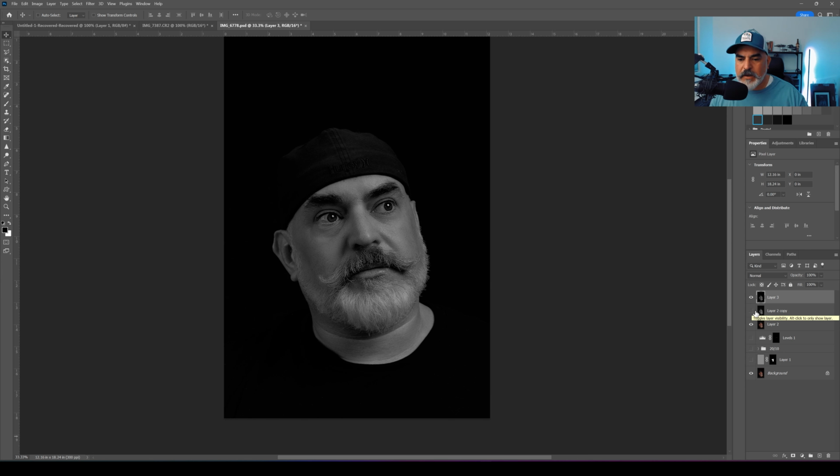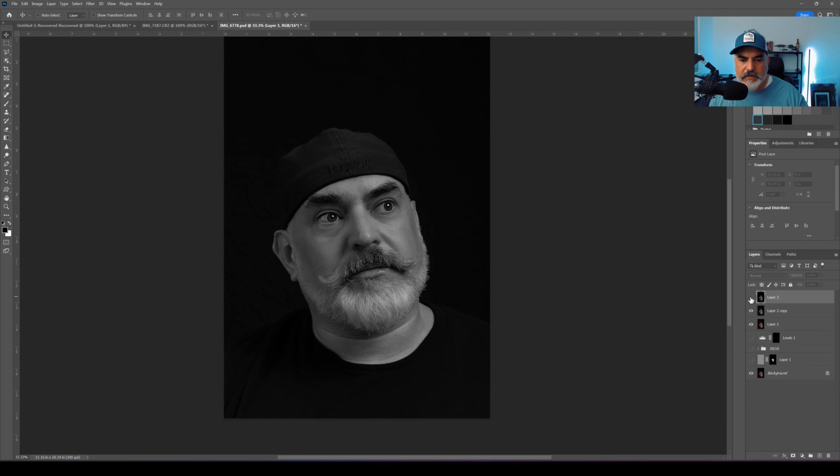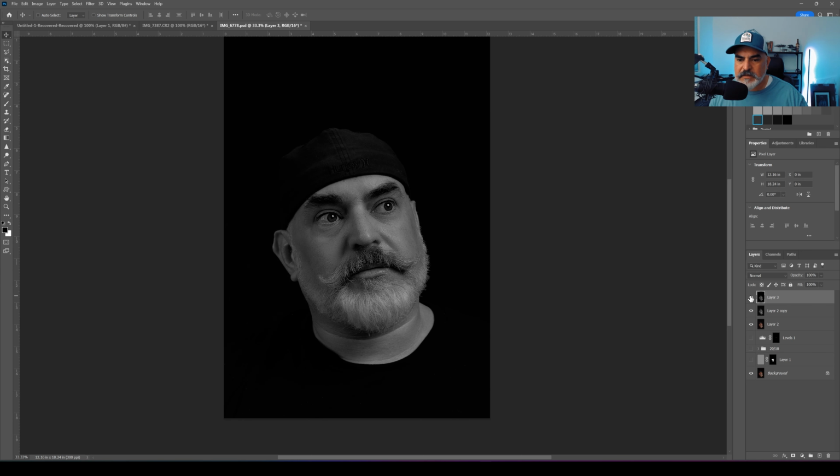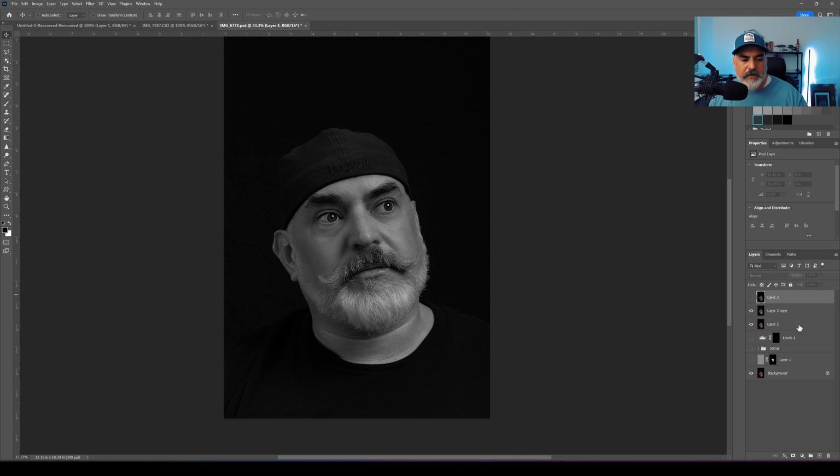So, a couple of ways to go about making it black and white. You can really just play around with it and figure out what you like. I'm just going to use the other one and get rid of this one. Again, you can see slightly different effects. But maybe I'll keep them both. I can see which one I like better.